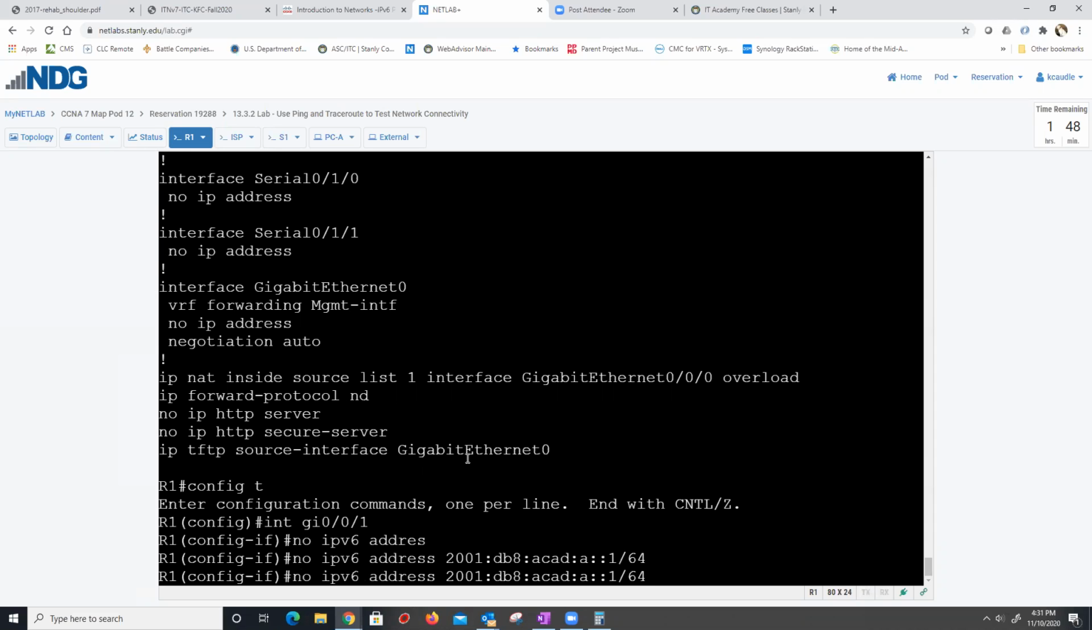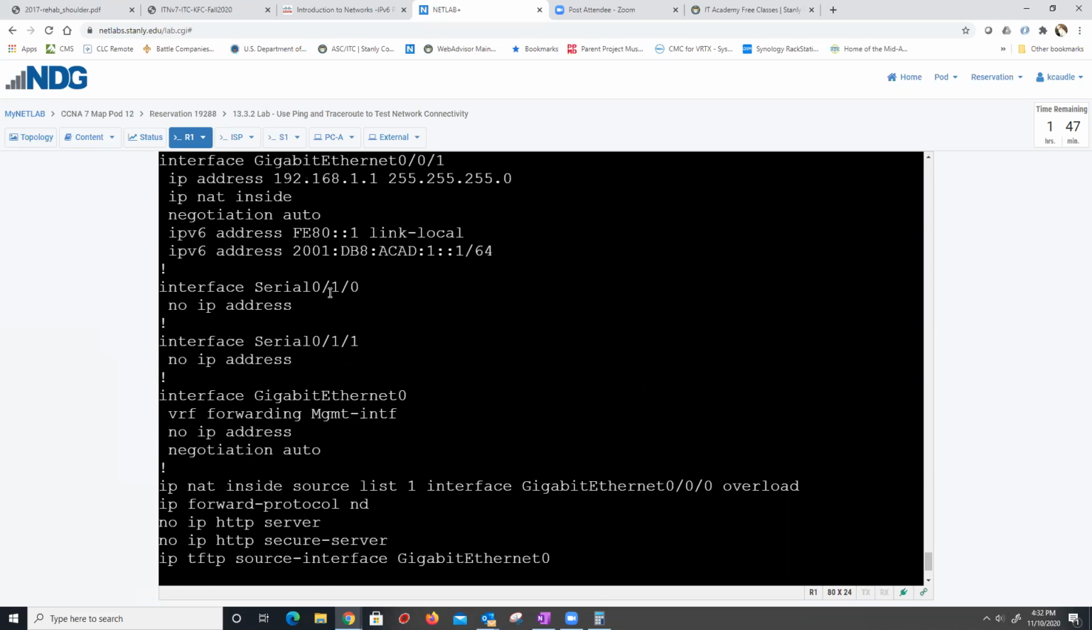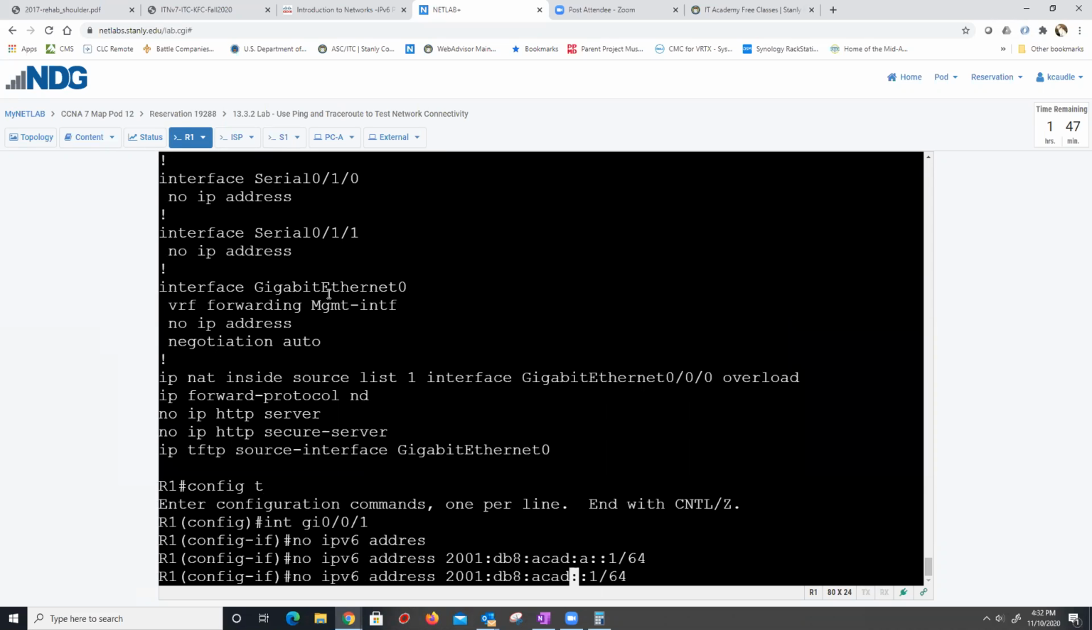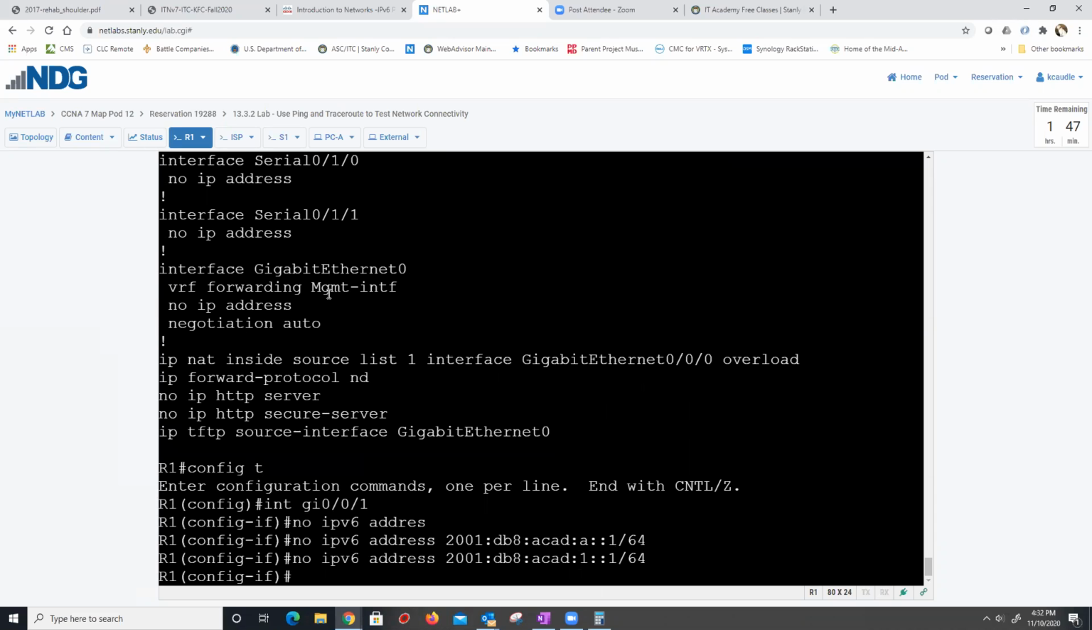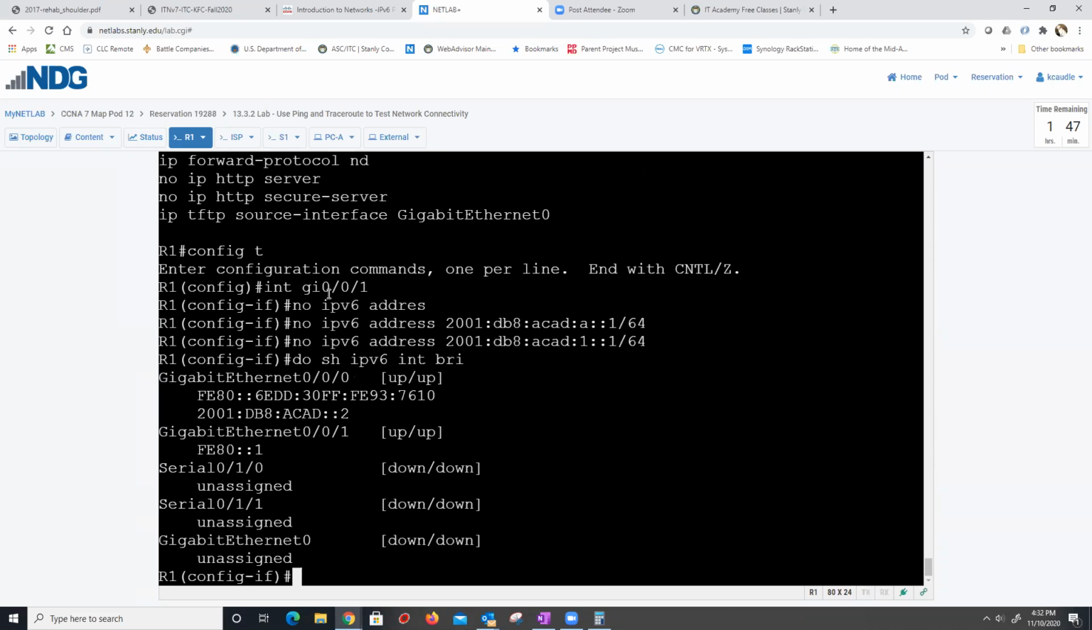Hit the up arrow. Ctrl-A, by the way, pops you all the way back to the beginning. Ctrl-E drops you to the end. And let's change this to, oh, I put in the wrong thing. Yep, I had to go back. Hold on. ::1. There we go. Make sure that was taken off. So I got it off there. Yep, so Gig 0/1 has no globally unique address.